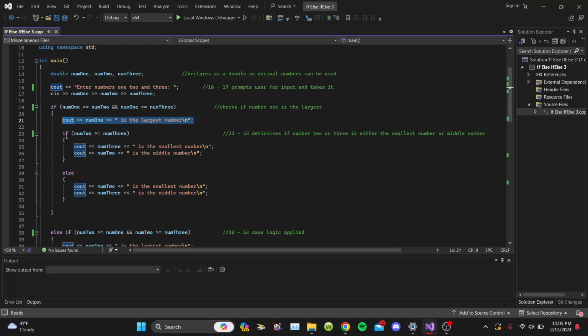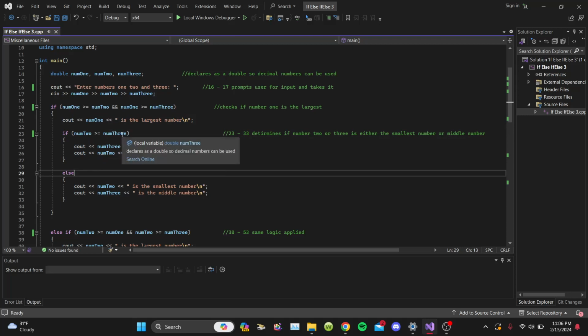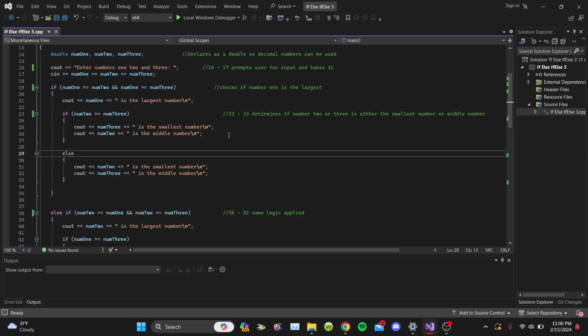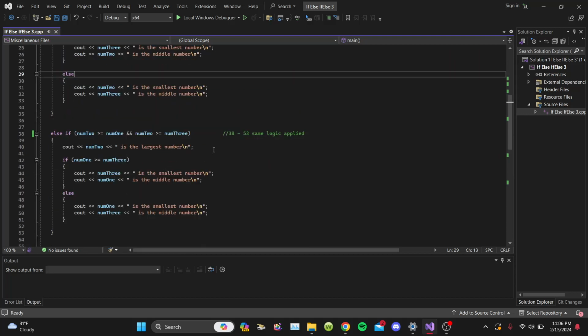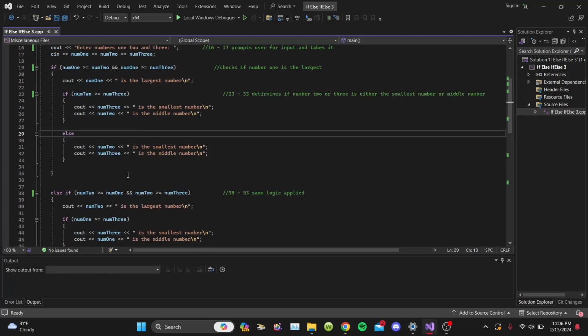And that's what happens in this if statement. If number 2 is greater than or equal to number 3, cout num3 is the smallest number, and num2 is the middle number. Because number 2, if it's greater than number 3, would be the middle. This right here would be the smallest. And then there's an else that does the reverse of this in case number 3 is instead greater than number 2. Now, the same logic is applied for the next two instances, save for different variables and different wording.